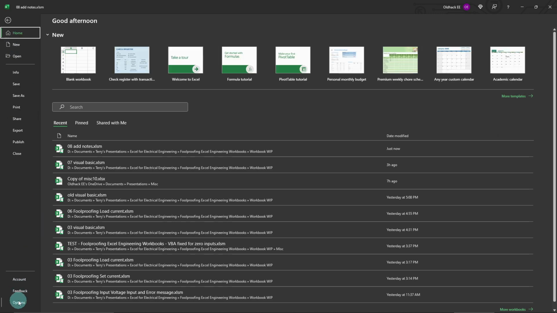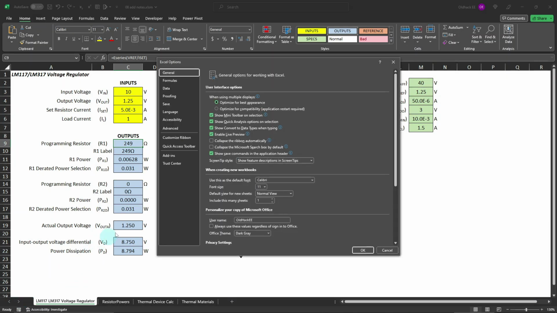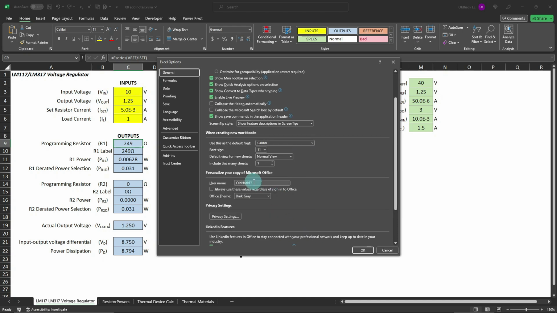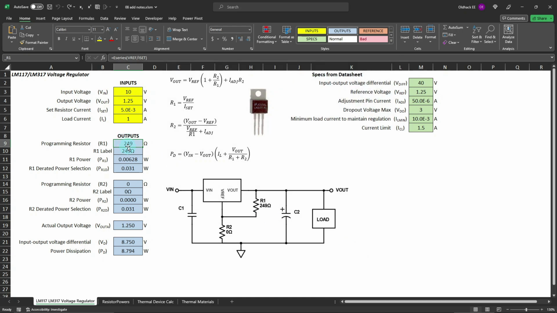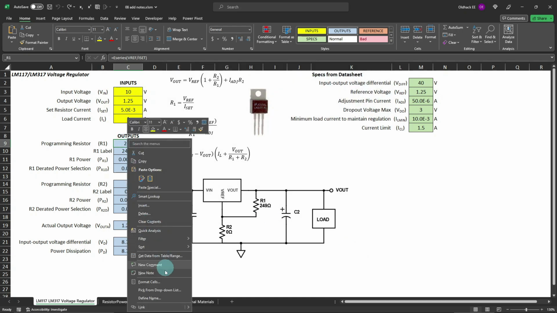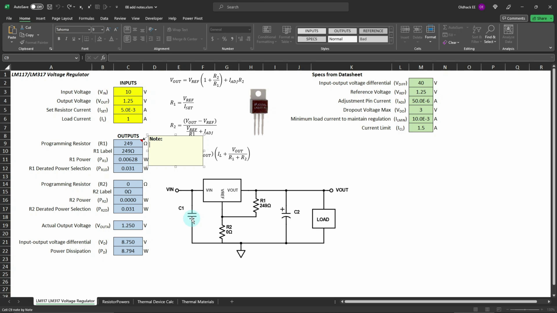From the File menu, select Options. In General Options, go to the Personalize Your Copy of Microsoft Office section. If you delete the username, it will just come back. So I decided to make the username simply the word Note. Now when adding a new note, the word Note shows up. Then I will write a description about what the cell does.